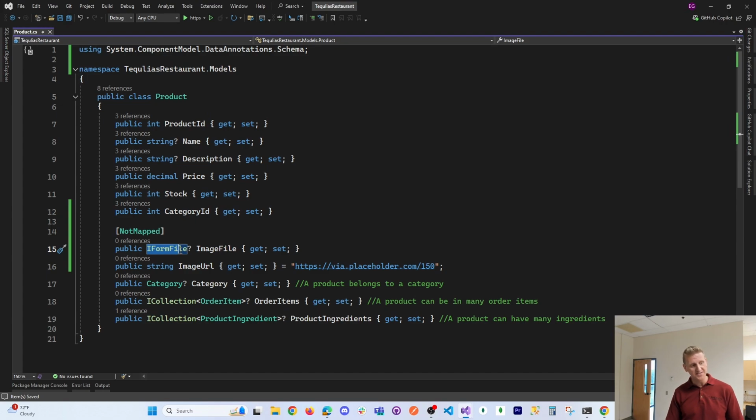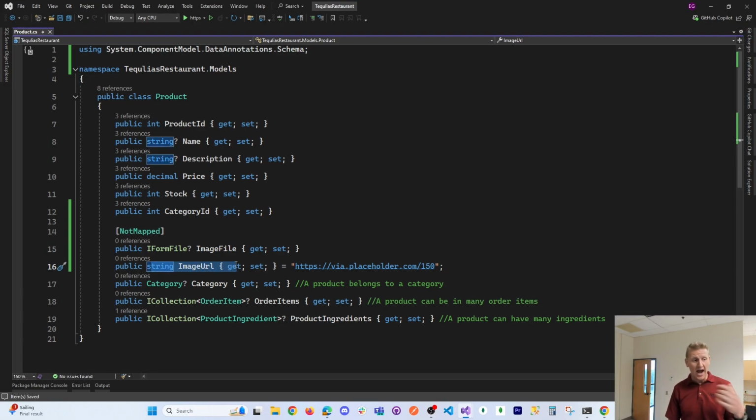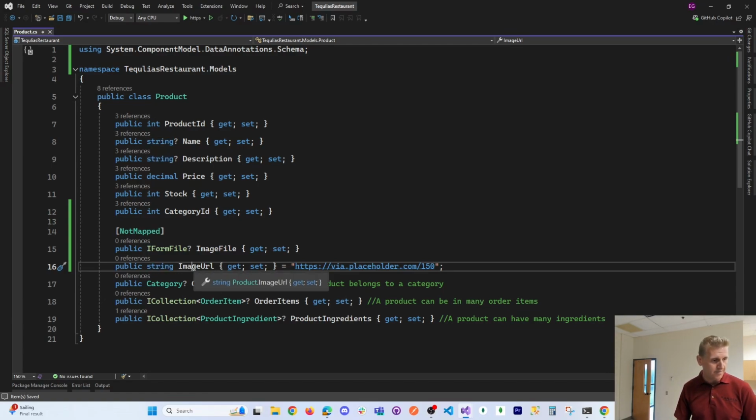This is an interface type, and this is actually going to be the property that links to the control on the front end. You'll notice here I'm not mapping this image file in the database, but I am mapping the image URL to the database. For that reason, I'm going to have to update my migration to include that image URL in the database table, excuse me.